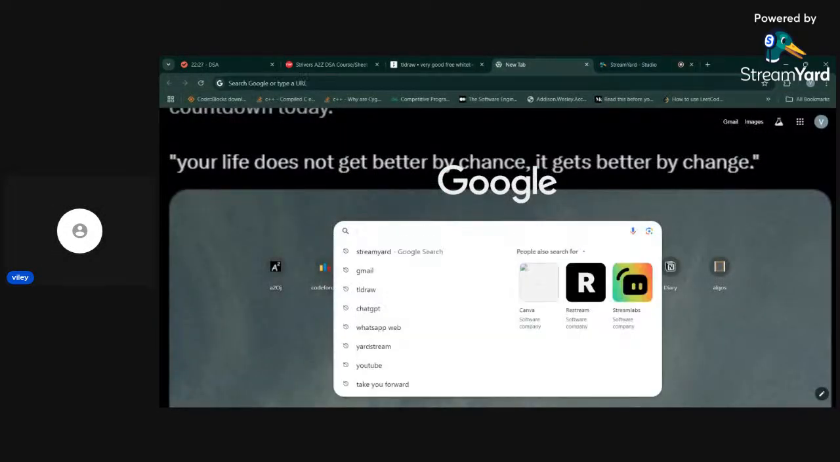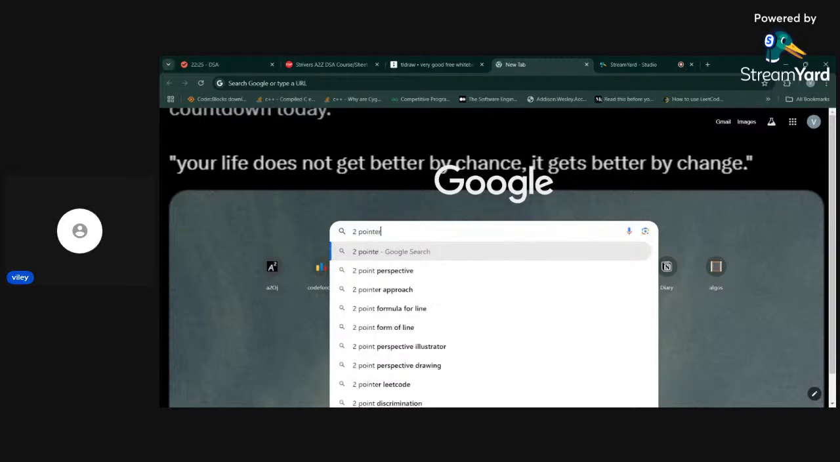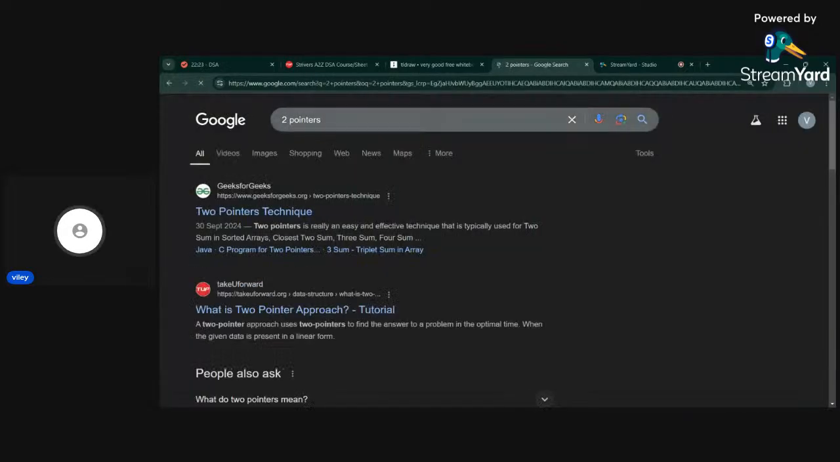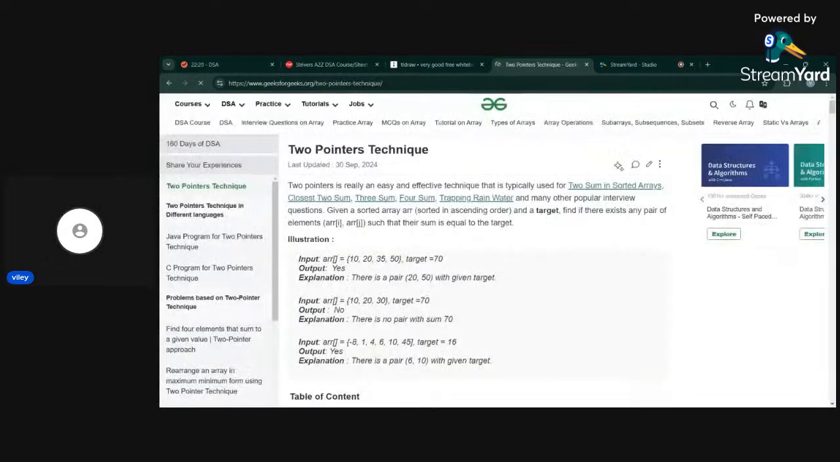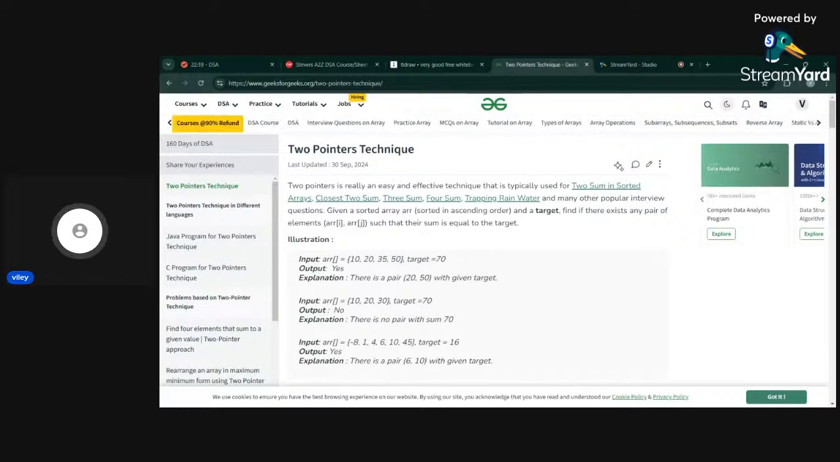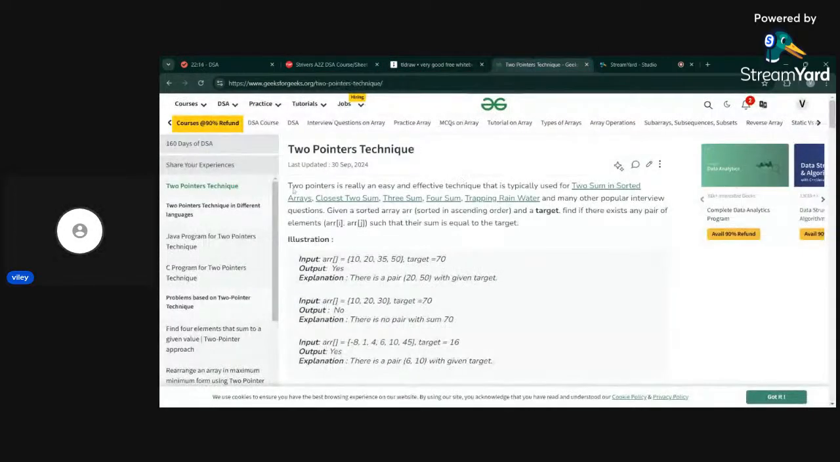This two pointers technique is not something very different. I mean, it's not something very difficult. It's rather very easy to understand and implement, and we'll see how we can do that. Let's open up this two pointers technique. Let's start reading from here, and we'll try to see what it is about.